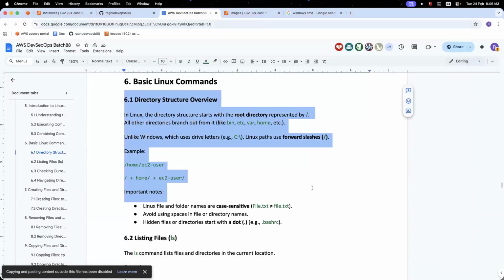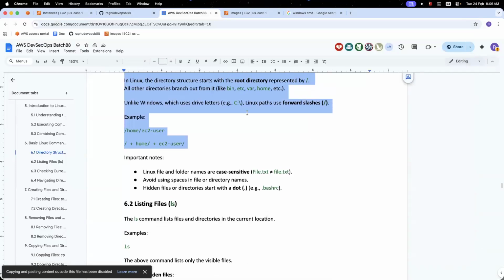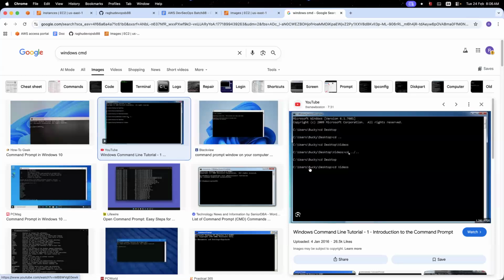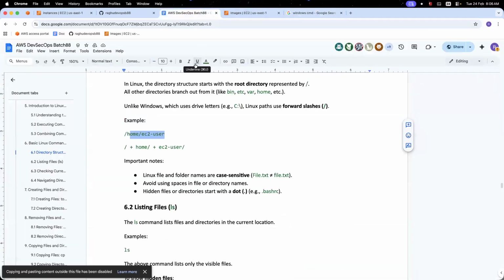The overall directory structure is that you're going to have a root directory. Under that root directory, you're going to have other directories. Like under the C drive, you have users. Under users, the bucket directory, and under the bucket directory, you have desktop. Under that, you have videos. So like this, you have different directory structures. Linux also has child directories. As simple as that.